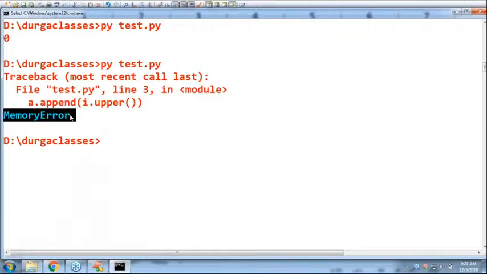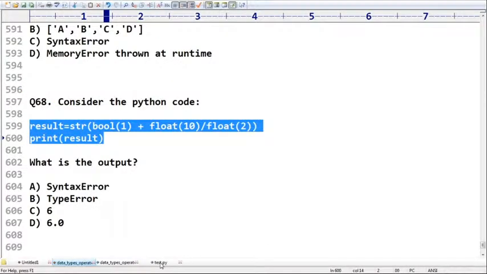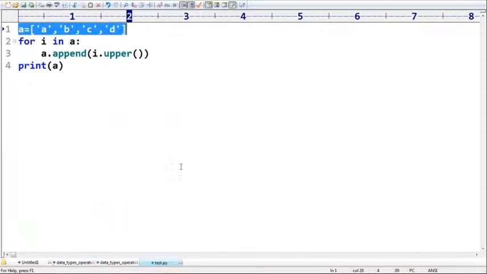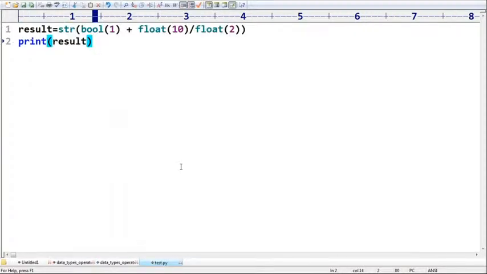Now, can you please observe? Can you please tell what is the output we are going to get just because of this line? Anyone? Can you please confirm? Result is equal to str of bool(1) plus float(10) divided by float(2). What is the result? Sir, very simple.